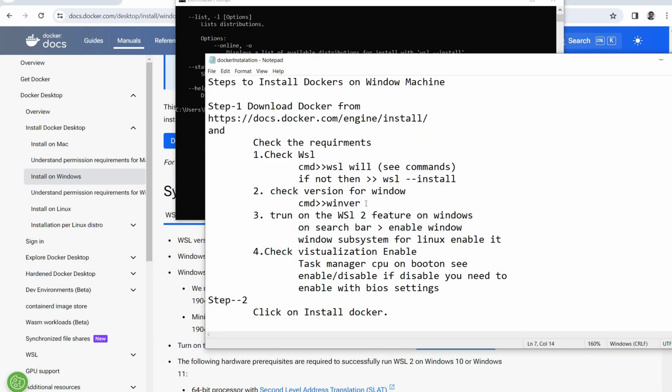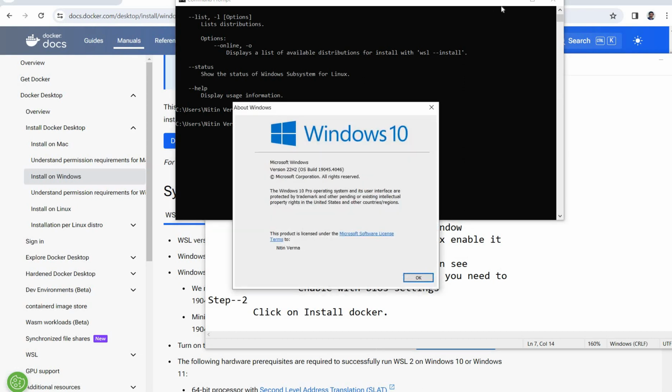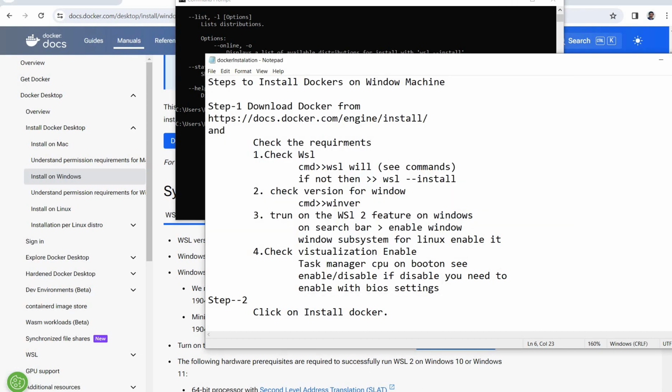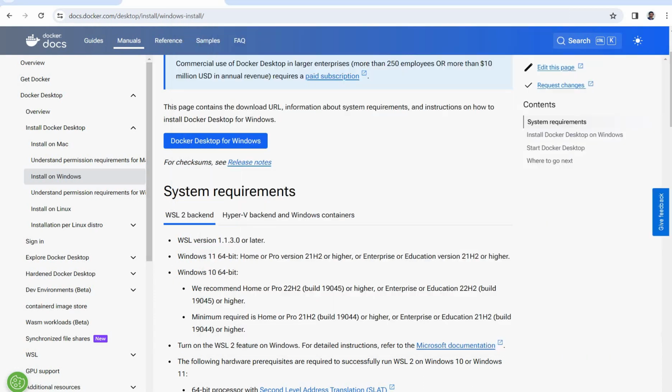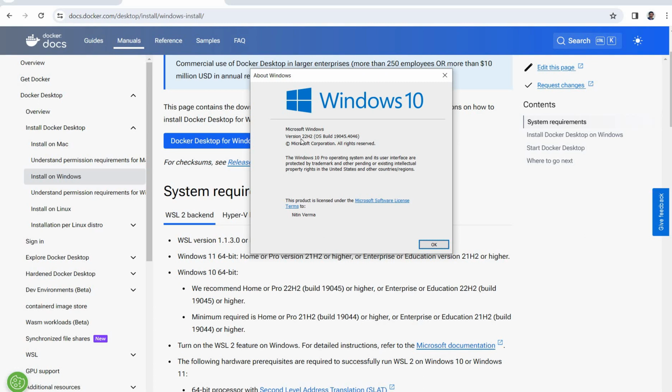Okay, and then you need to check the version of Windows. So here, what you need to do is type winver. Okay, so you will get a window something like this, and just check here if it meets the requirements or not. Here I am using Windows 10 and my version is 22H2, and the recommended version is 22H2 or a higher one. So the requirement is satisfied. Okay, if it is not, then you need to fulfill this requirement as well.